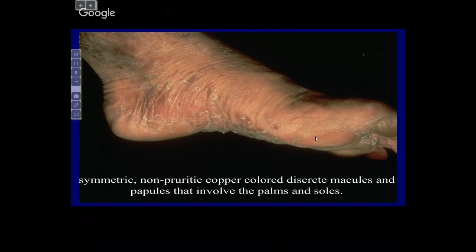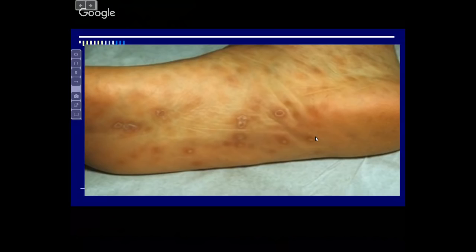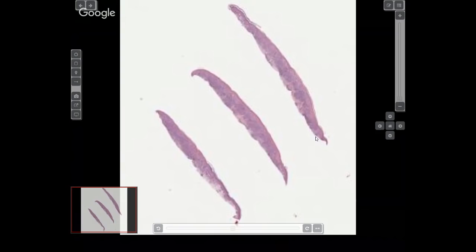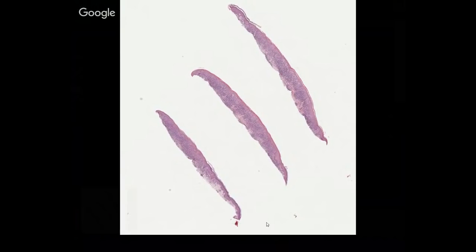Syphilis tends to present with symmetrical, non-pruritic, copper-colored discrete macules and papules that involve the palms and the soles. Here's another slide of syphilis that is involving the sole. When you look at the slide, again you have a very dense lichenoid infiltrate here.